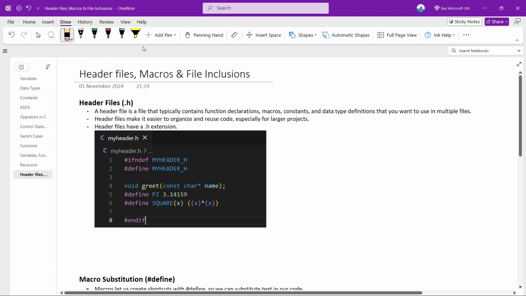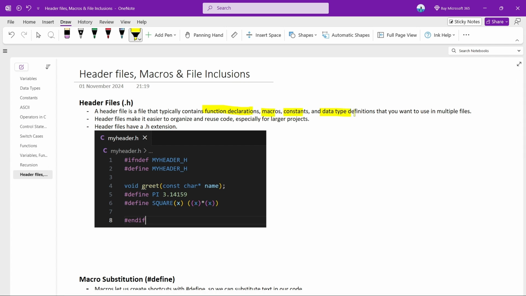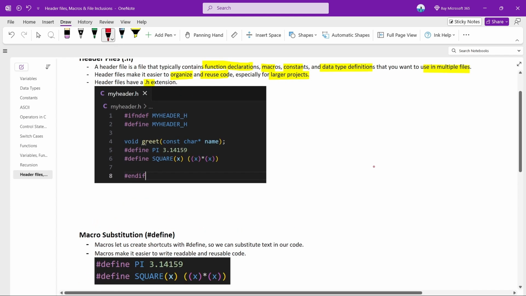In C programming, a header file is a file that typically contains function declarations, macros, constants, and data type definitions that you would want to use across multiple files. Header files make it easier to organize and reuse code, especially for larger programs. By convention, a header file has a .h extension. Here's how a basic header file looks.